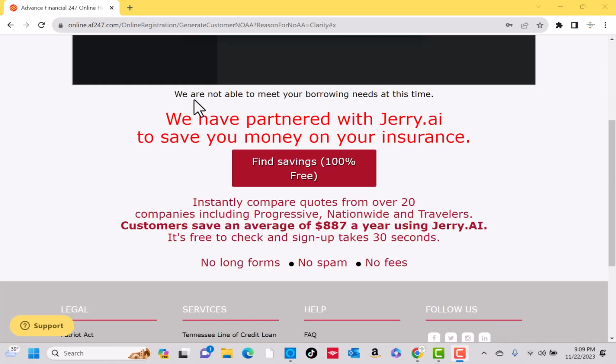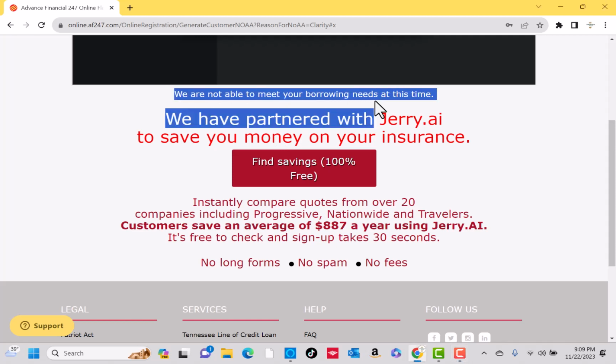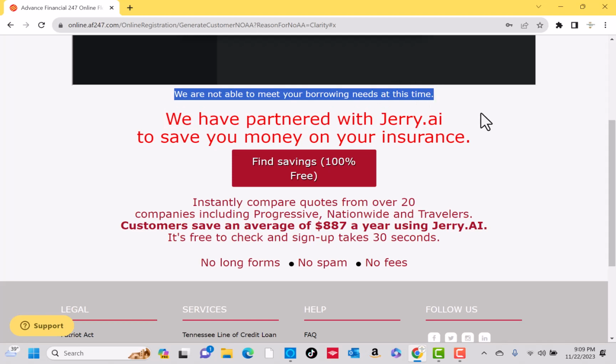And now you'll see if your application is granted or if they are not able to meet your borrowing needs, the same as our case. But that's how you apply for a CC Flow line of credit from Advance Financial 24/7.